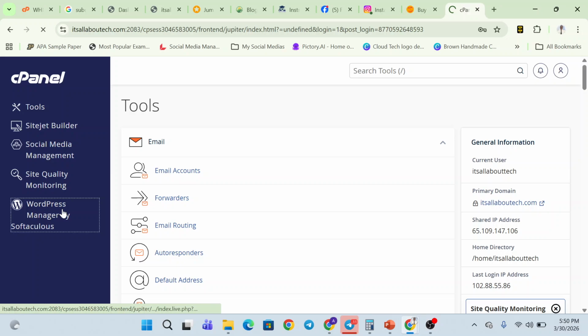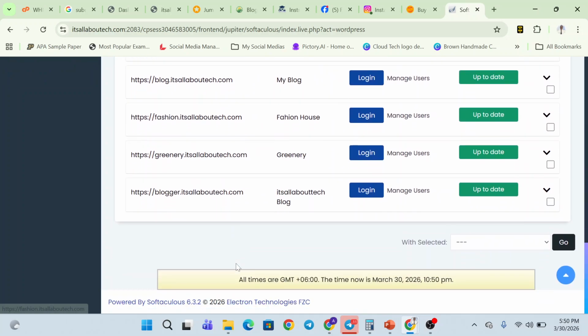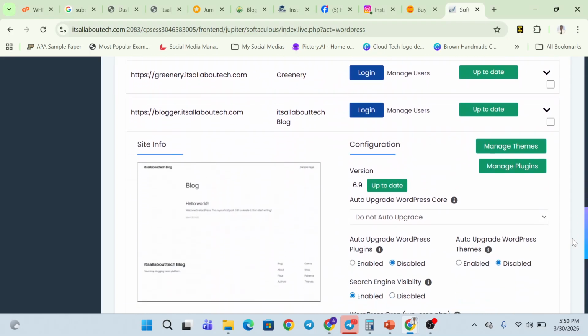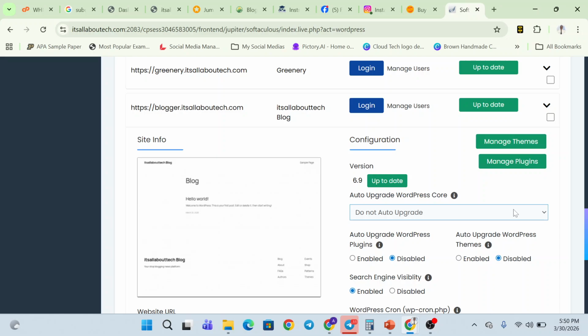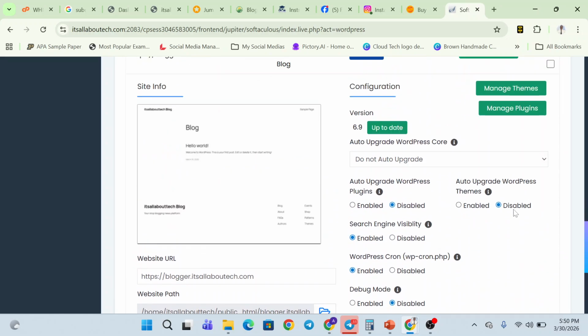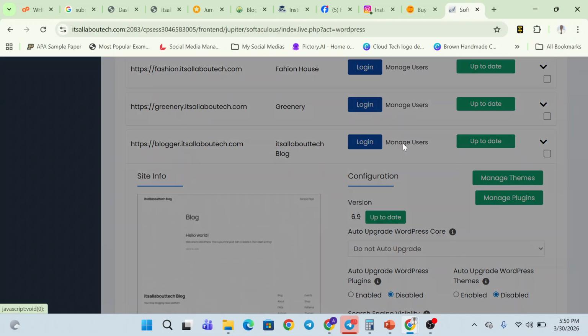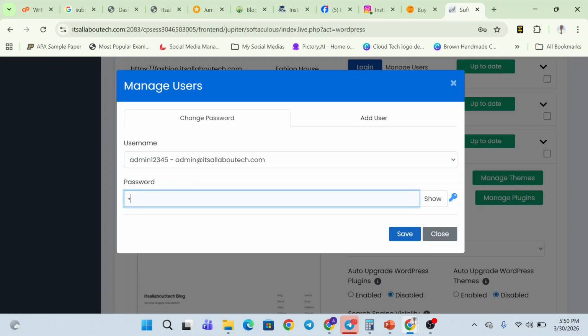Then I'll go back to my WordPress manager by Softaculous. I'll go and look for my installation, which is this. This is the subdomain I installed. Then I want to change my password because I can't log into my account from here. So how do I change the password? I clicked on this icon. Then you are going to see manage users. As you can see beside login, click on manage users, then select the username. This is still my username, but I can't remember my password again. I don't know what is wrong, so I want to input another password now.